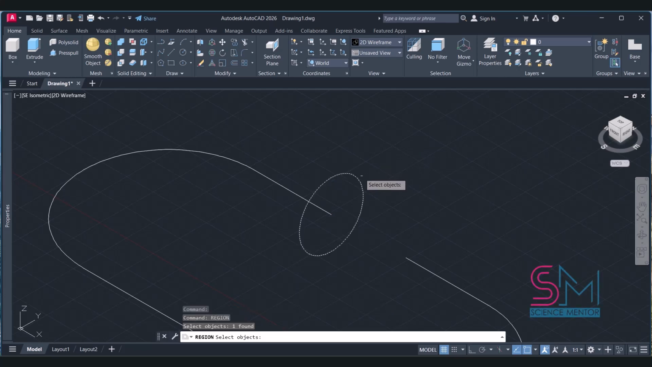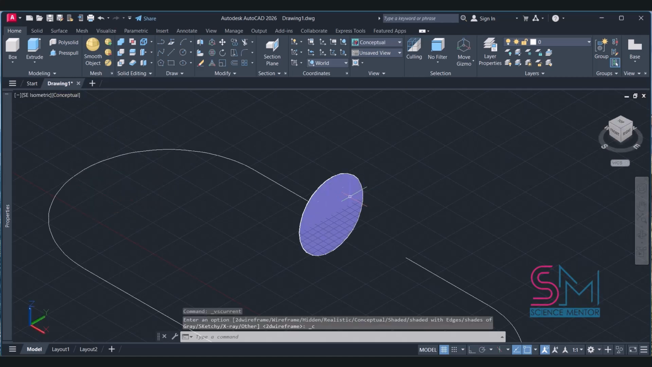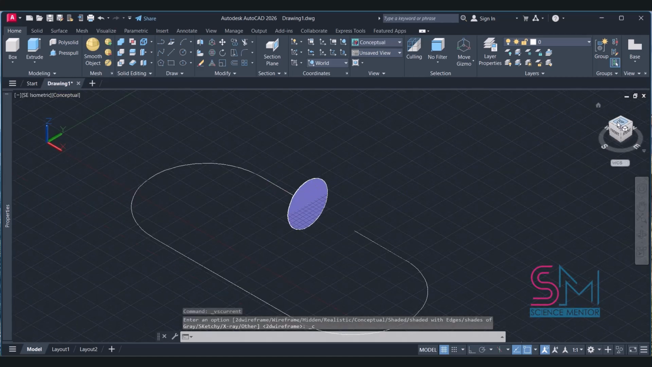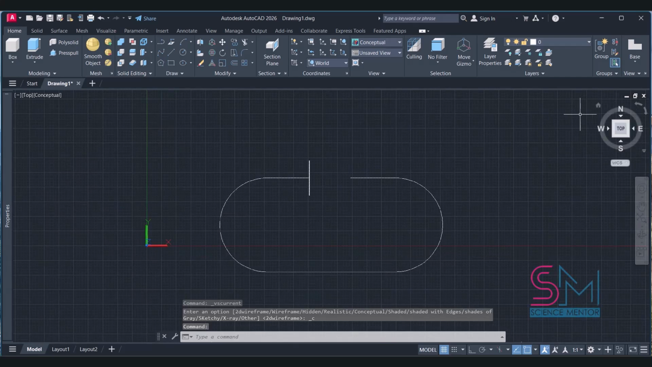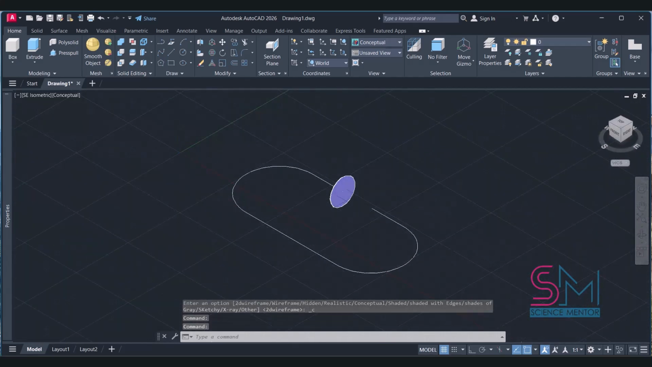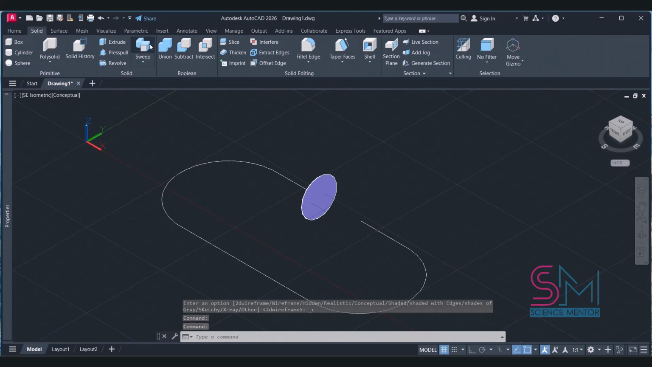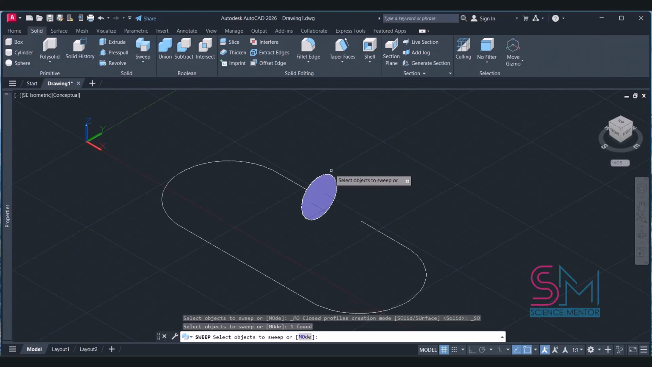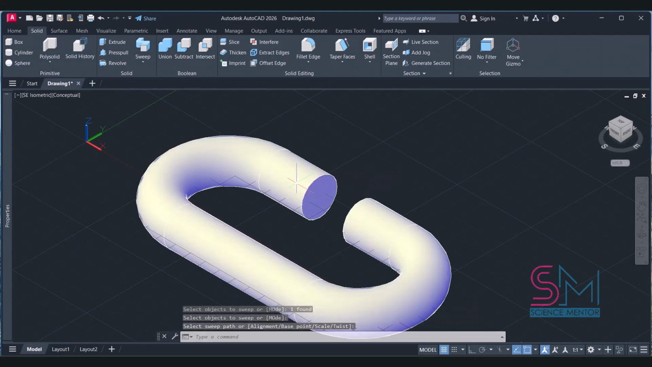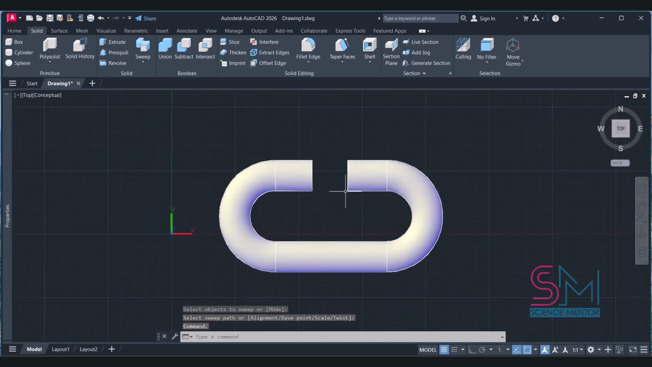I change the visual style to conceptual for better clarity. Then, I use the sweep command to sweep the circular profile along the path. As you can see, the chain link is now formed.